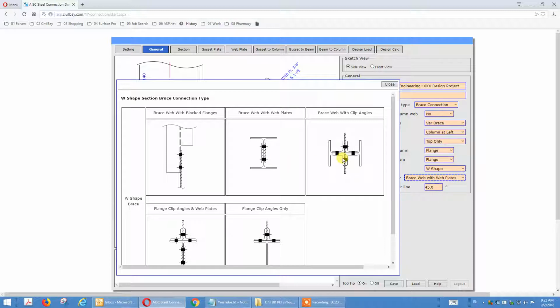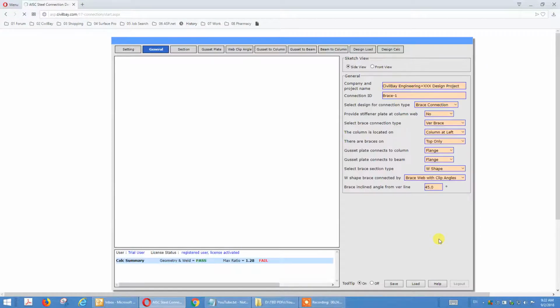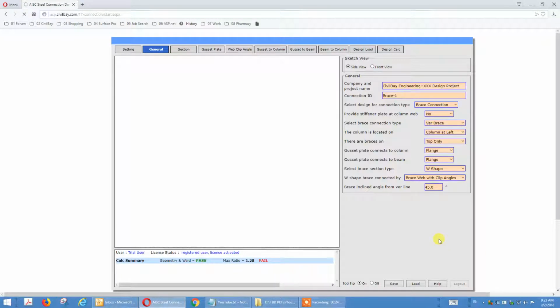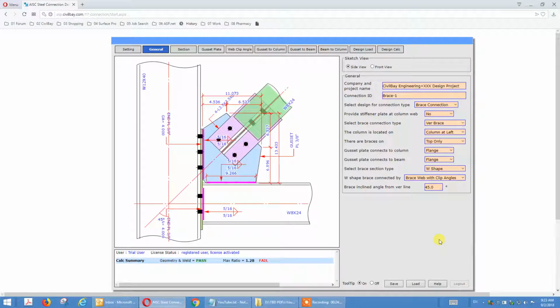Okay, now we go to this. A brace web with clip angle. That's what brace web with web plate. Now we go to this type. That one, I will show you that. Okay. Brace web with clip angle. That's okay. That way of connecting wide flange is, all right. Okay. That's how we use 4 clip angles to connect the gusset plate and wide flange web.